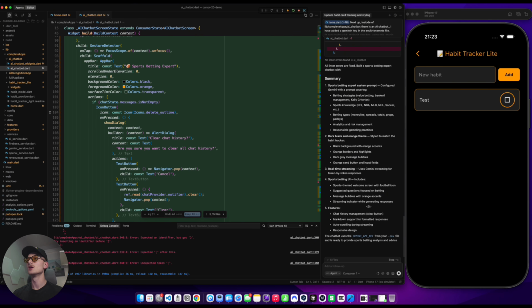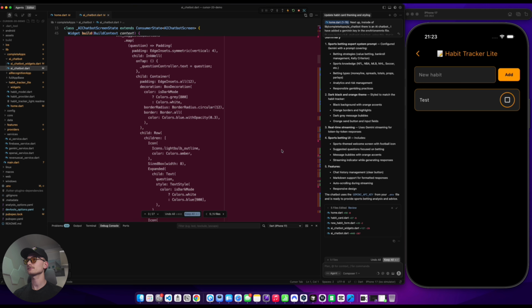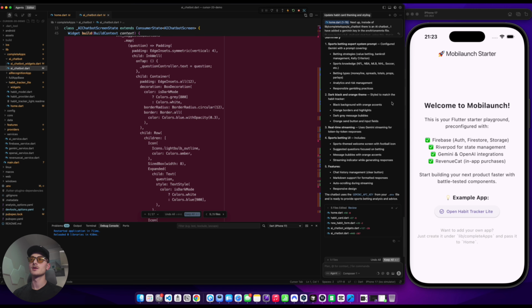Yep, there we go. Now it's summarized everything that is done. We're going to rebuild the app, and we're going to see what it looks like. And it seems like we need to.